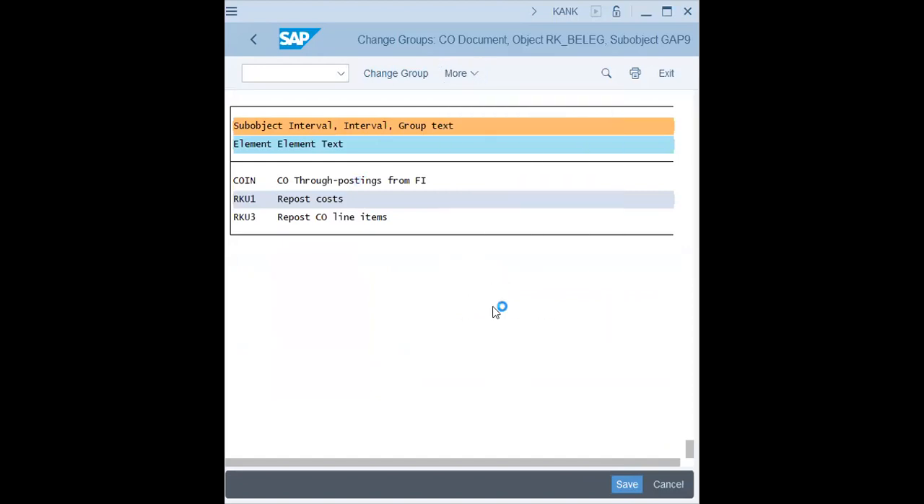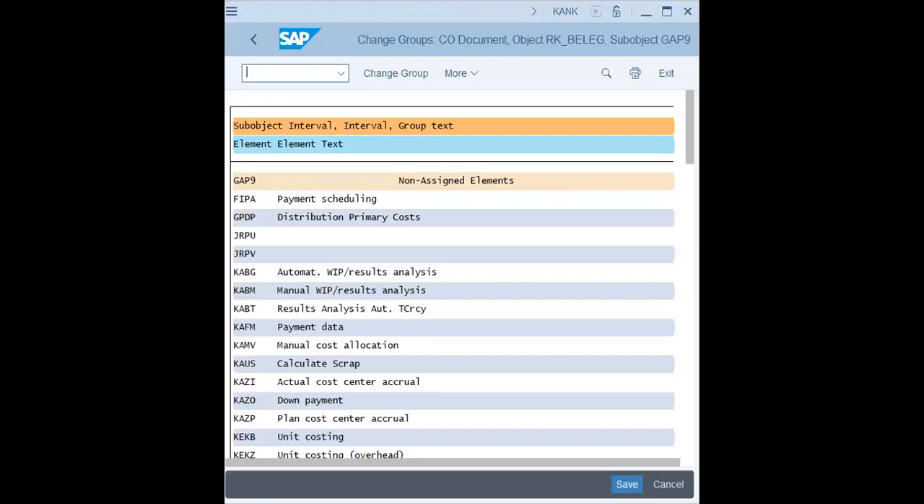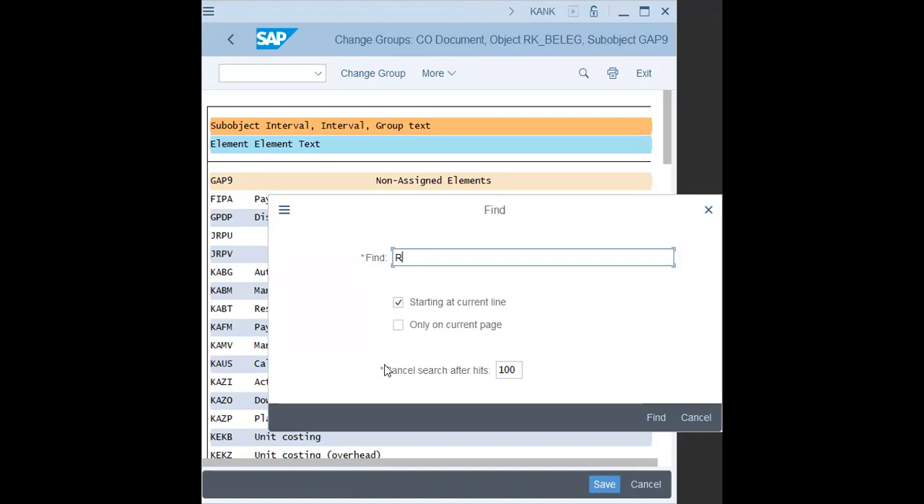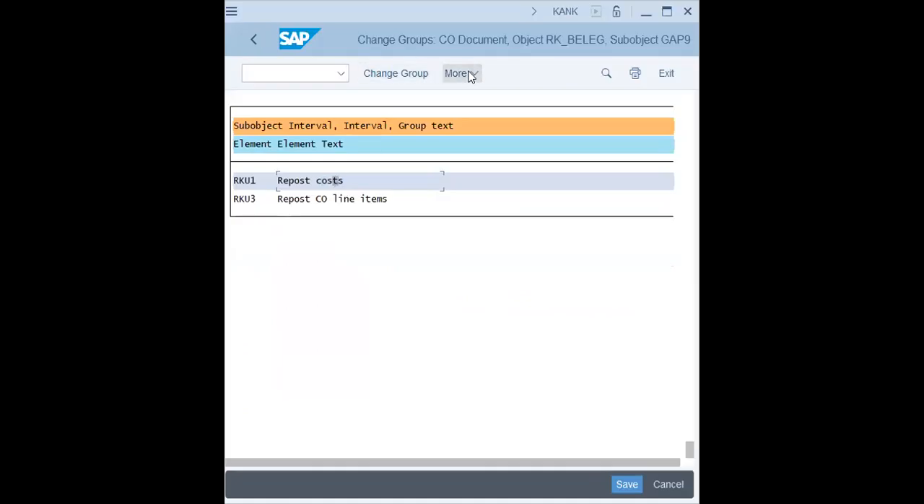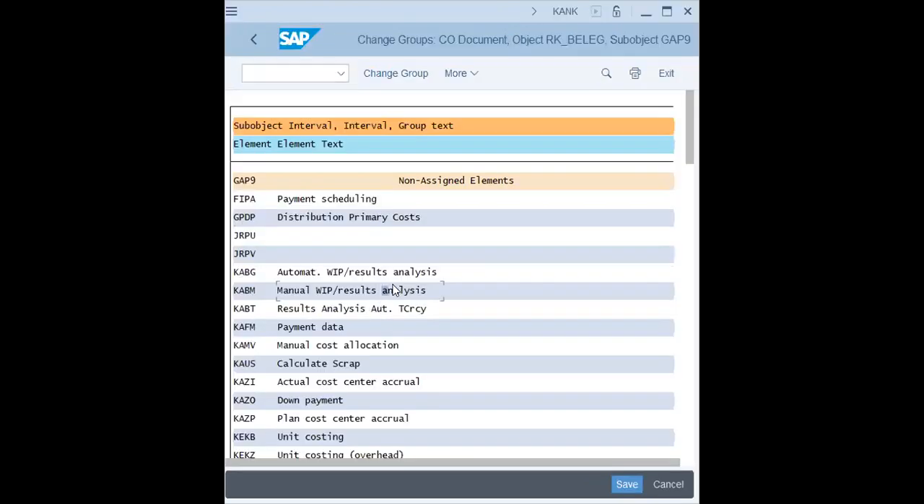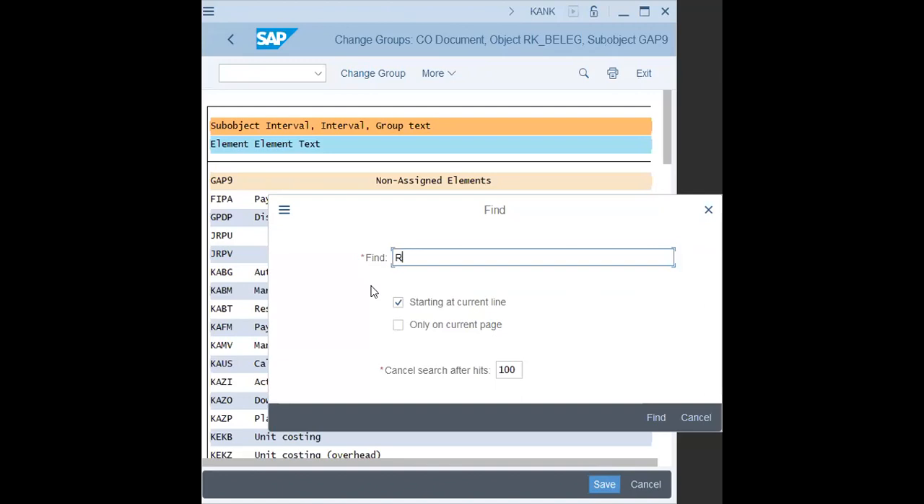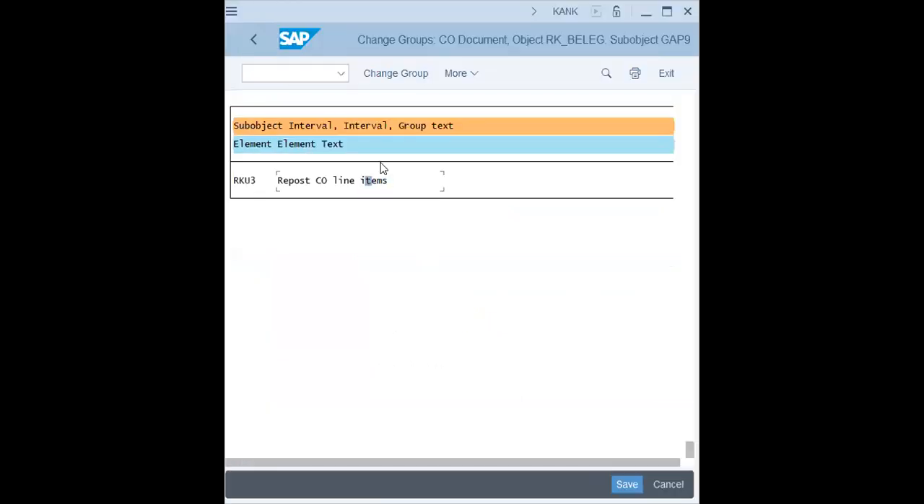Assign element to group, number ranges, save. RKU1, assign element to group. RKU3, assign element to group.